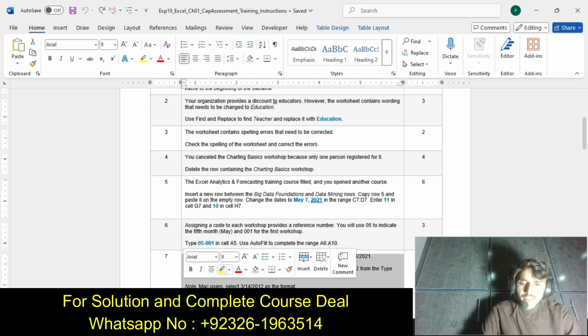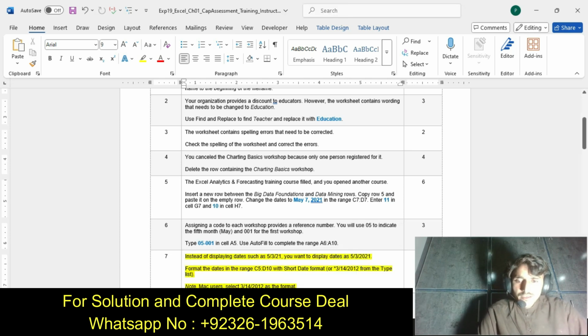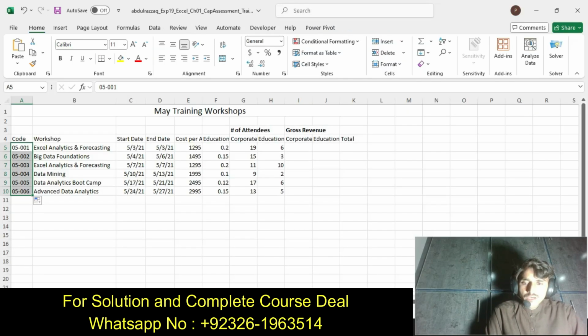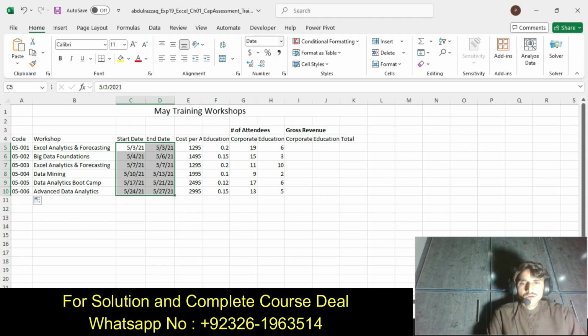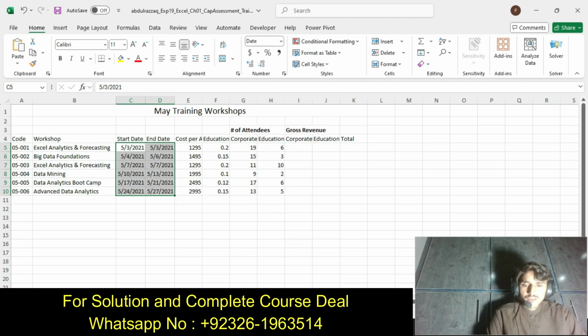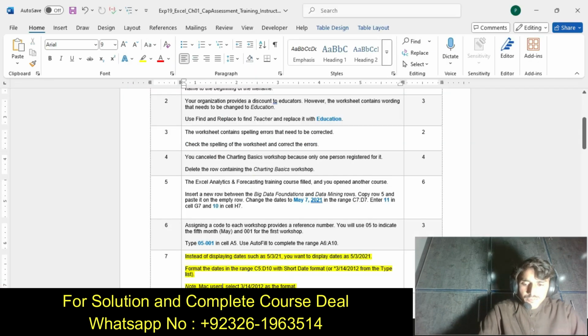So our step number 6 is completed. Now we move to our next step, step number 7. Instead of displaying dates such as 5/3/21, you want to display the dates as 5/3/2021. Format the dates in the range C5 to D10 in short date format. So first we selected C5 to D10. Now we change the date format to short date. So go here and select short date format. So our step number 7 is completed.